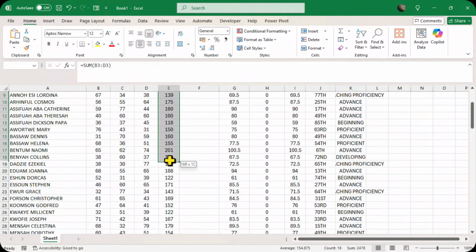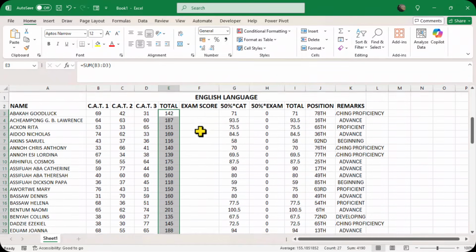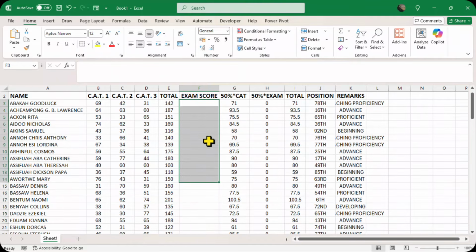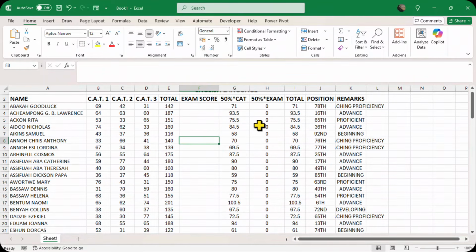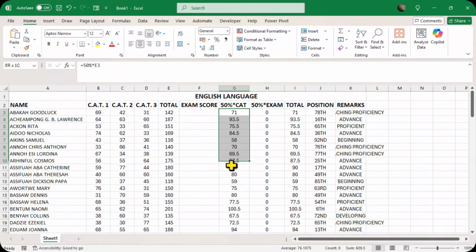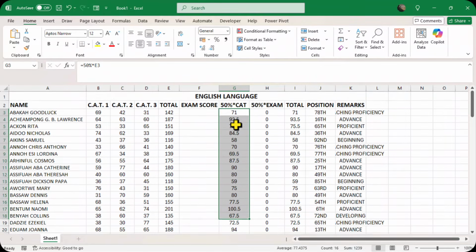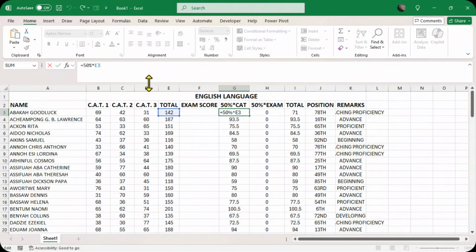These are the totals in column E. And then in column F, we are going to put the examination scores there. So nothing is happening there. And then for the 50% class assessment task, you can see that here it is doing the 50%. So 142, the 50% is 71 in column G.